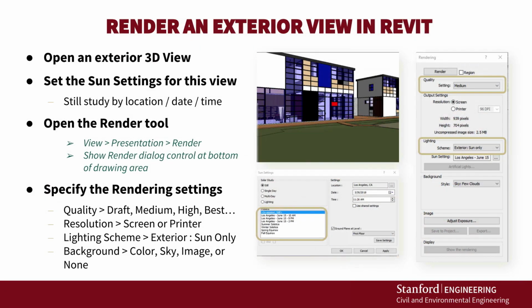Let's start by looking at how you would render an exterior view in Revit. I often start with exterior views because the lighting is very simple for exterior views, typically just based on the sun. You can open an exterior 3D view and then set the sun settings for this view. You'll want to choose a still study by the location, date, and time if you'd like to have an accurate rendering for a specific spot.